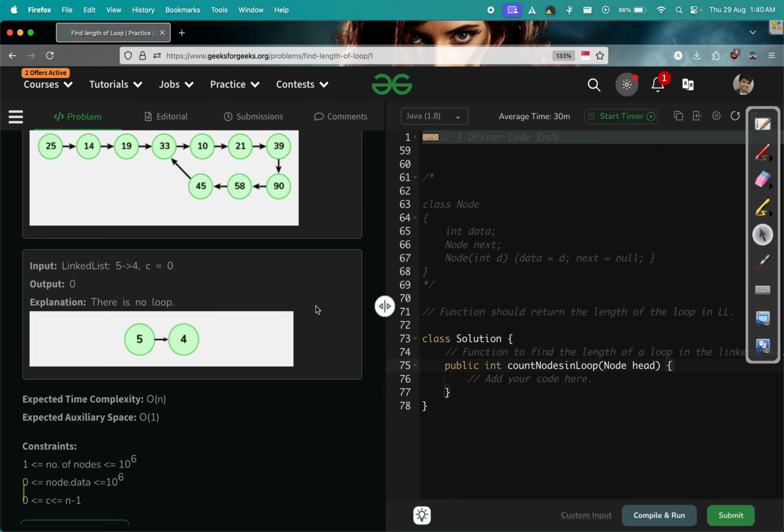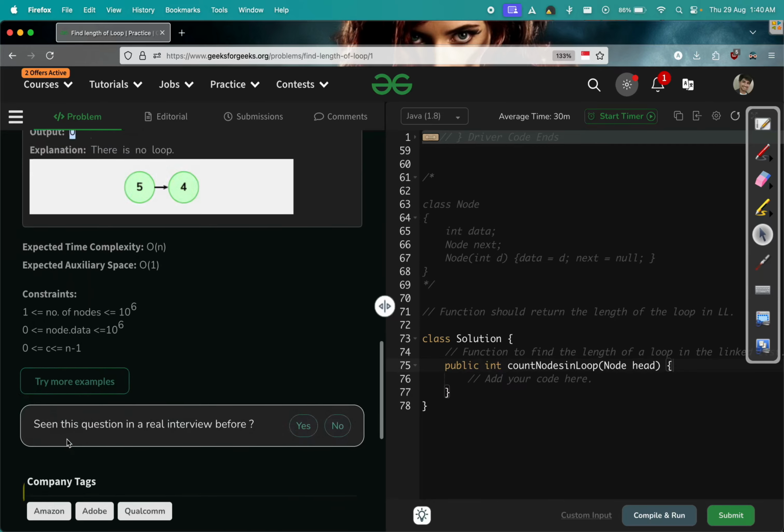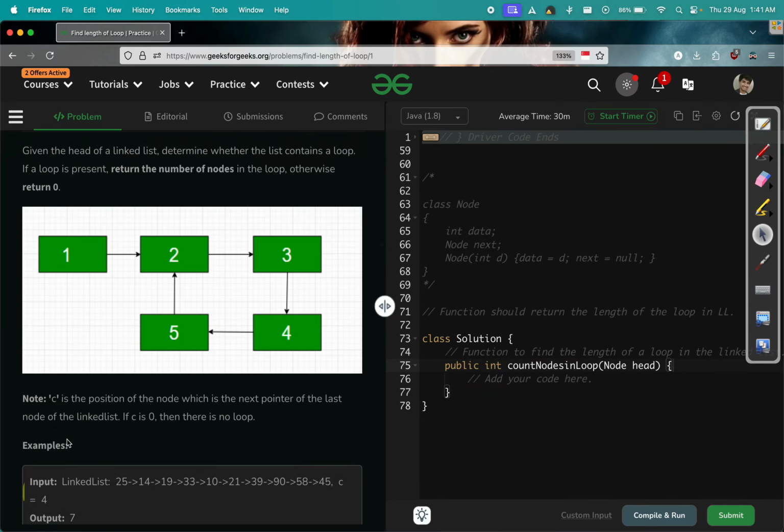Also there might be no loops, as in example 2, and here the return output would be 0 because there are no loops. With that in mind, let's get started.